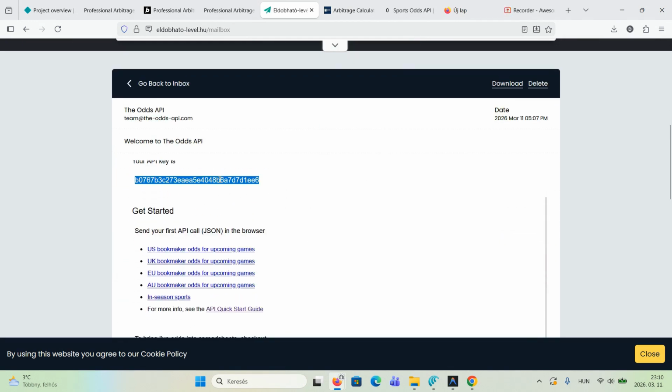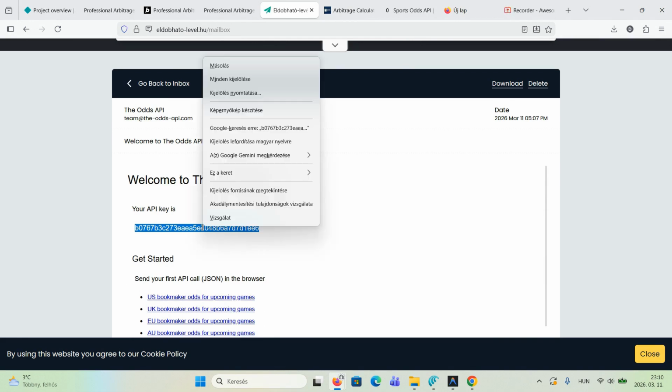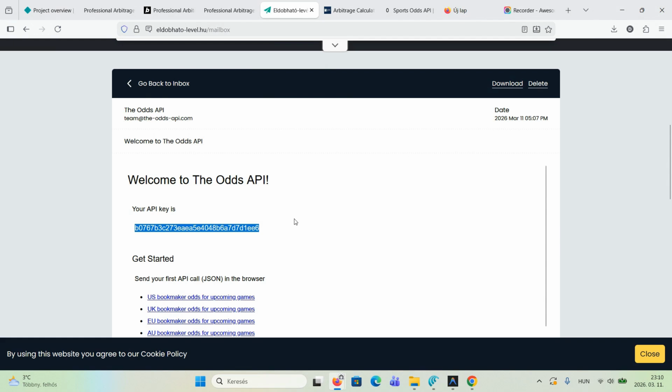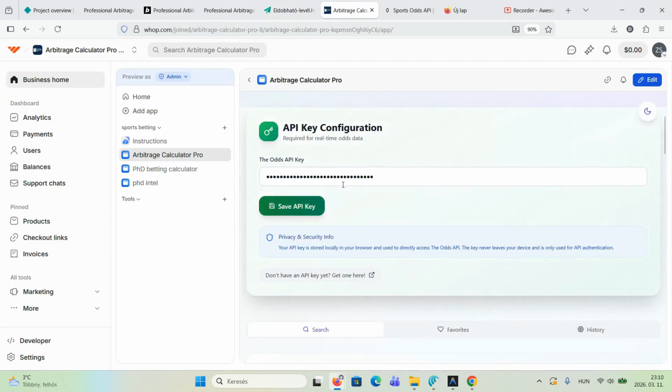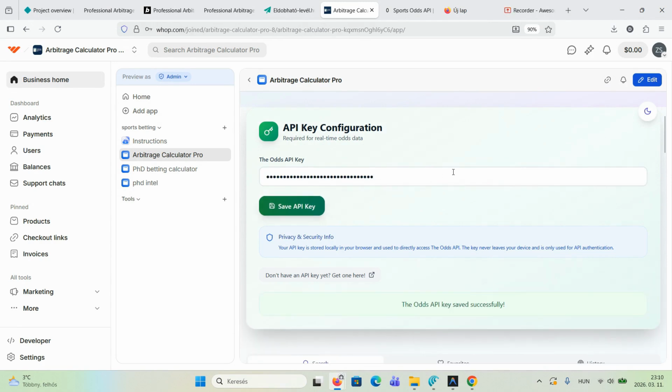So here's the key now. I'm showing it because it'll be replaced by the next request anyway, so there's really no point in hiding it here, because it's only good for one request, just to show you. So I'll put this in here and save it.